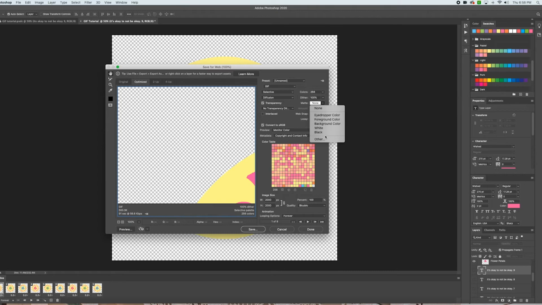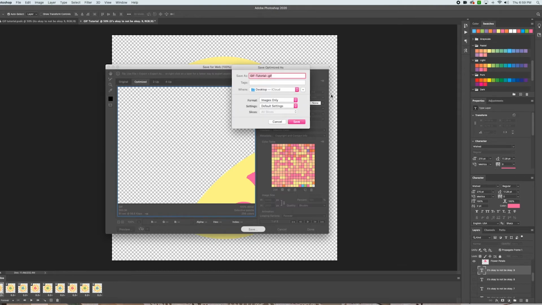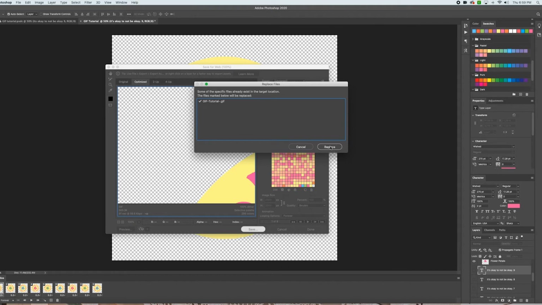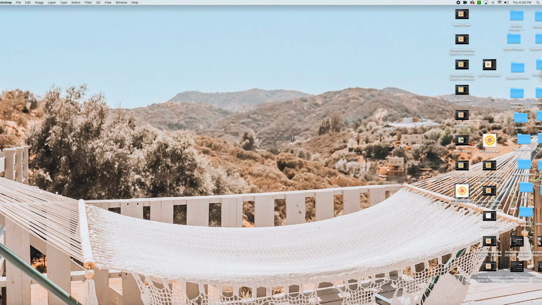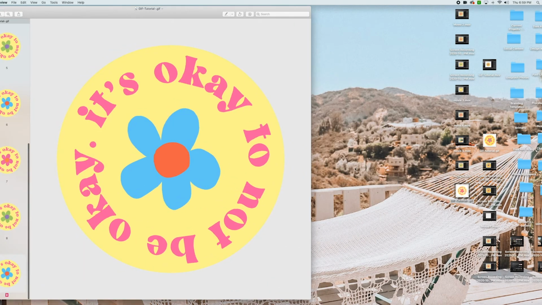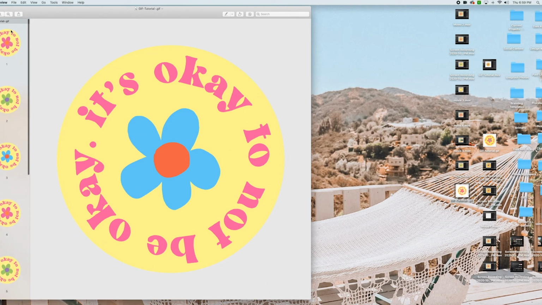If it's a color, it will have a color background or like border along the edges, and we don't want that. We want it just to look exactly as we designed it. Hit save. Save. Let's replace that. Replace. Minimize. Okay, so then you can open it up on your desktop and wait, oh my God, it's not moving.